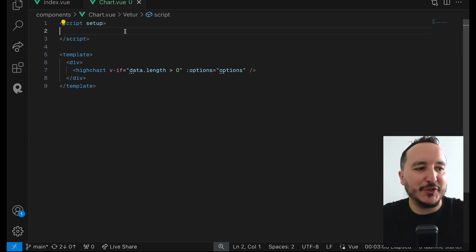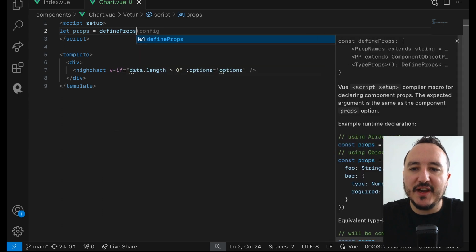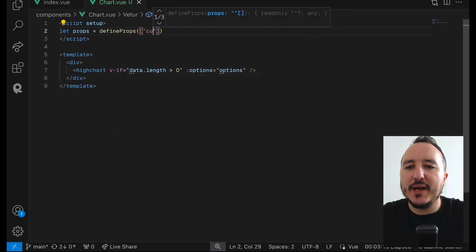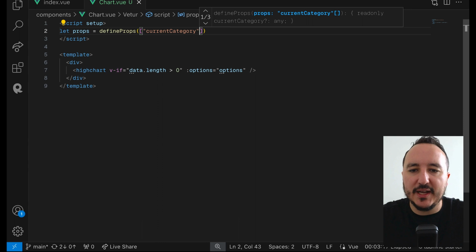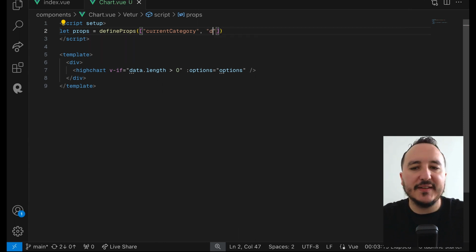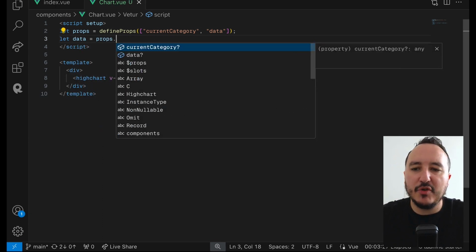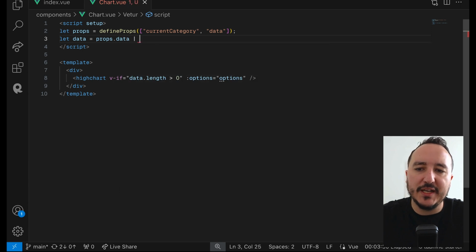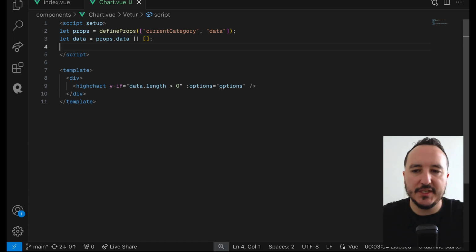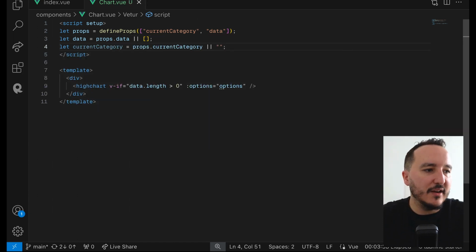Okay, so at the top, I'm going to start with props, and here I'm going to use define props. And I'm going to pass current category. Remember, we had current category before. And after that, I'm going to pass the data. Okay, once it's done, I'm going to come back here and to add here data as a props directly. However, I would like to put also an empty array in case I don't get the data. It's a security. Then I'm going to add my current category, which is exactly the same here, current category.